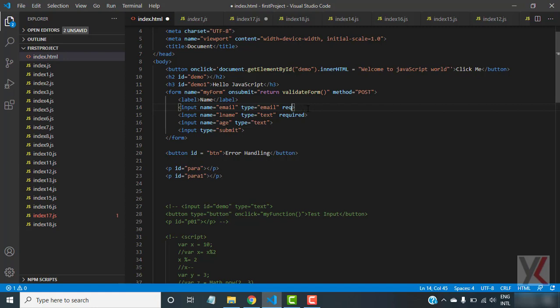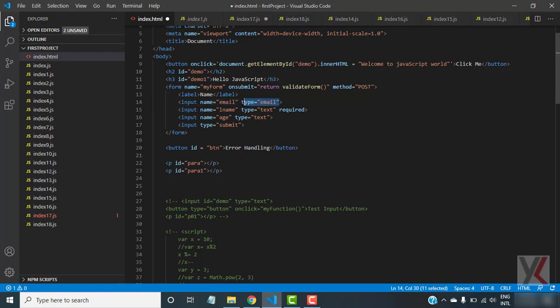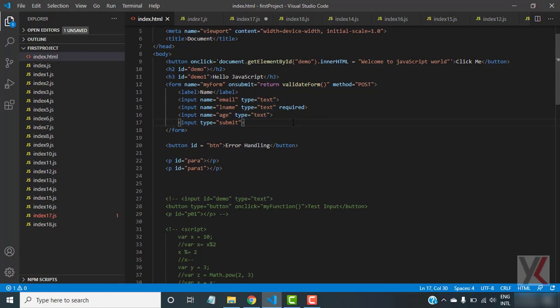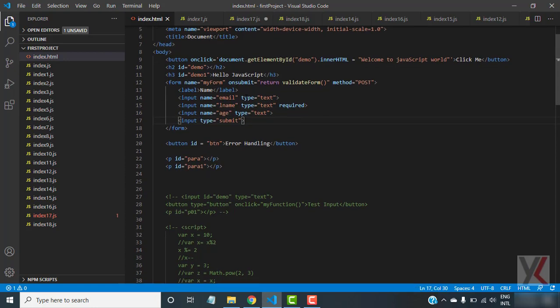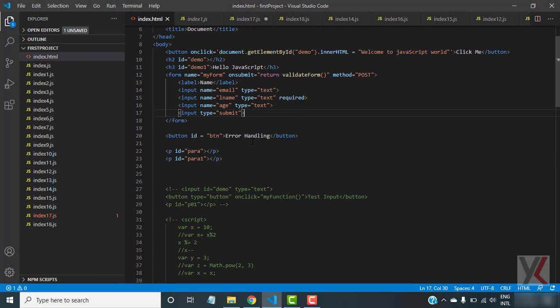Okay, suppose I will, just a minute, like this. Okay, so it will take the type as email. Here we are taking it as number when we are providing the type as number. When we provide it as text, it will only accept the text. Okay, so these are the validation attributes. More are there, like max, min. So many more input attributes are there.